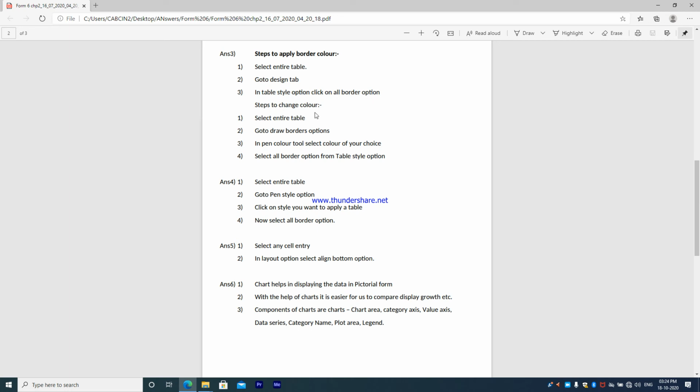Steps to change color. Select the entire table. Go to draw border options. In pen color, select the color of your choice. Select all border option from table style option. So this is the quickest, the smartest and the fastest way to apply border color to the table.